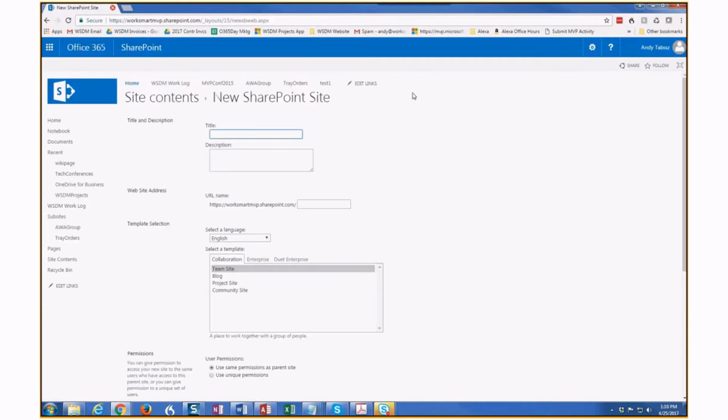Now it's going to ask us for the site name. So we're going to call this Access Lunchtime Demo, if I can type. I'll go ahead and put that in. Okay. And then I can choose what I want for the subsite, and I'll just call it Access Lunchtime Demo.